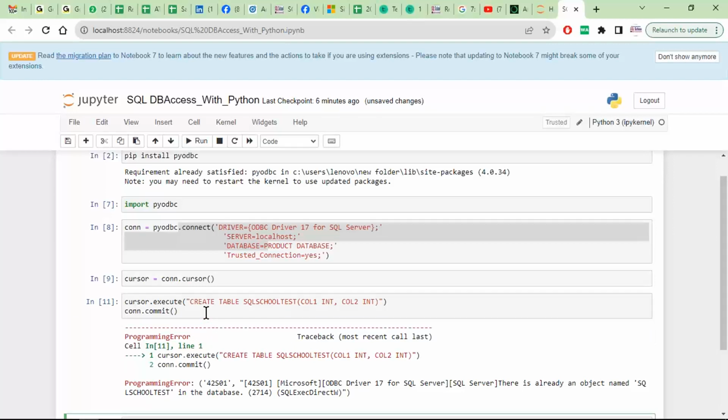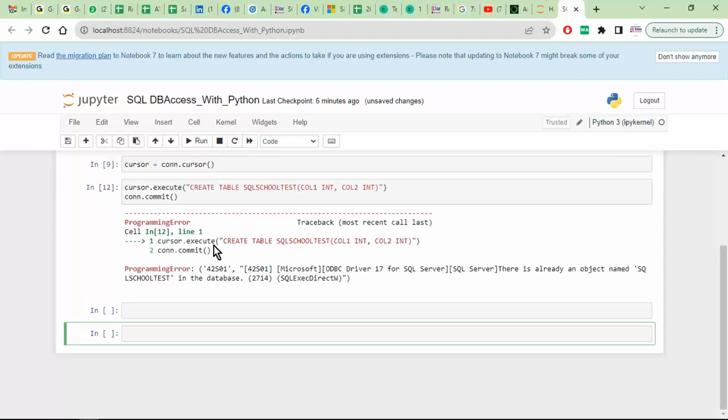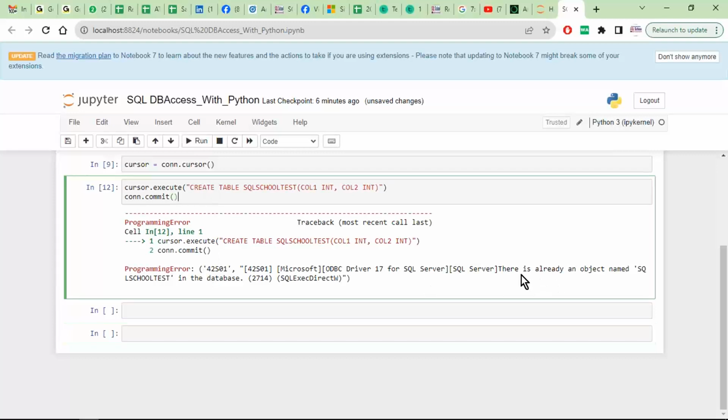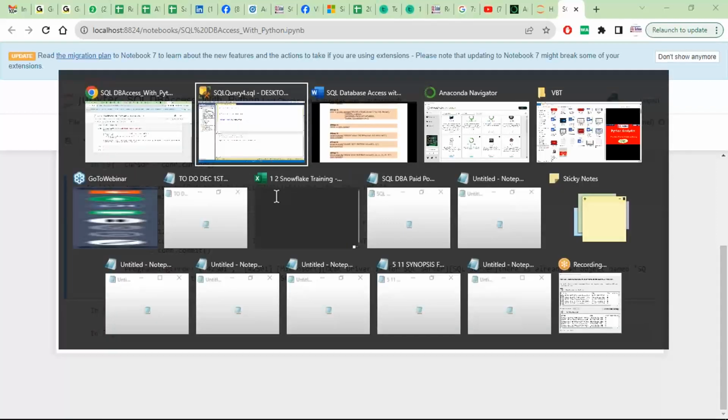Next, you run it only once. If you try to run it again, you get an error message. If you try to run it a second time, you may get an error saying it already exists in the database.